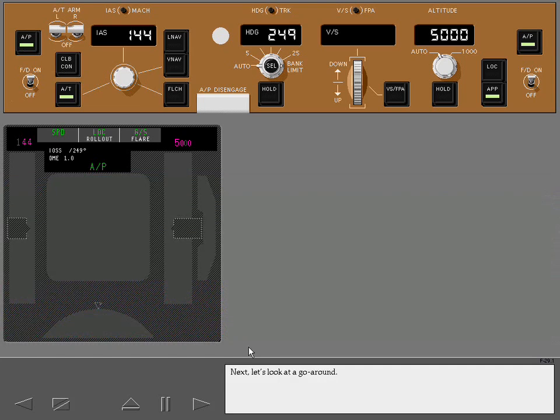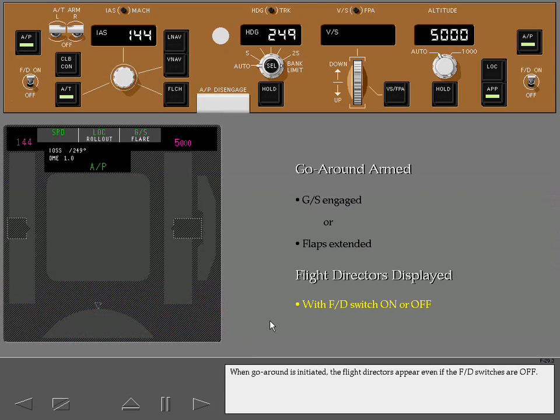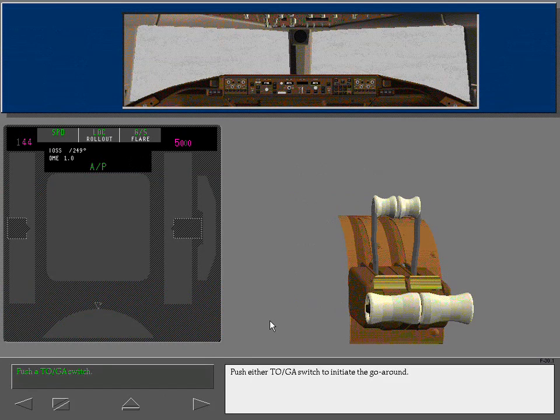Next, let's look at a go-around. Go-around arms when glide slope engages or the flaps are extended. When go-around is initiated, the flight directors appear even if the flight director switches are off. Push either TOGA switch to initiate the go-around.